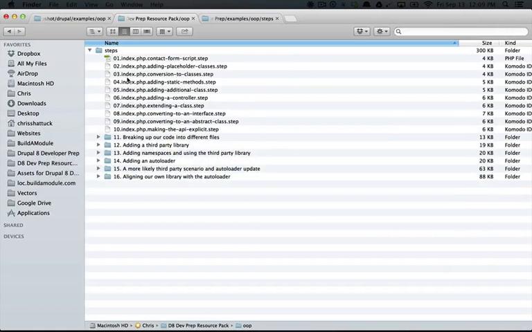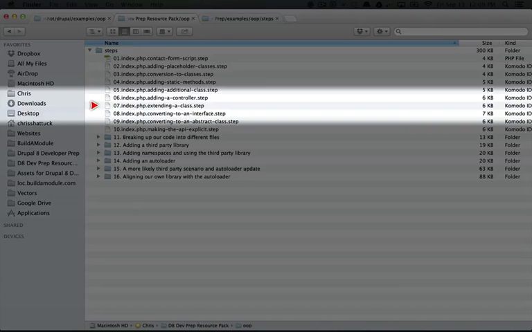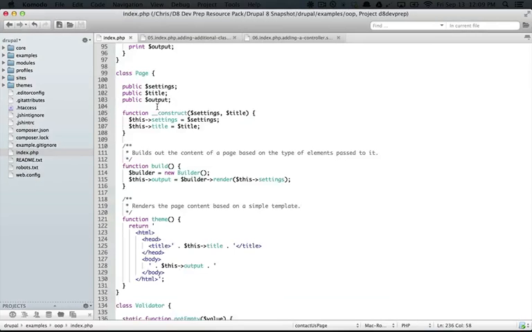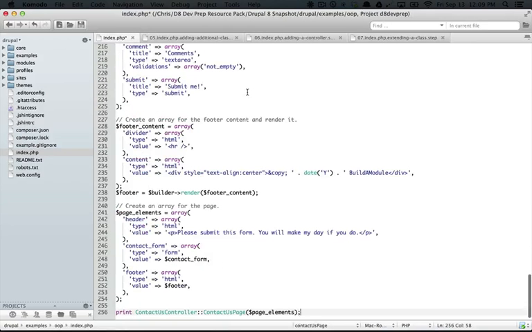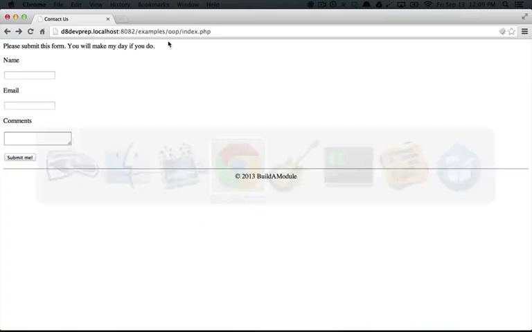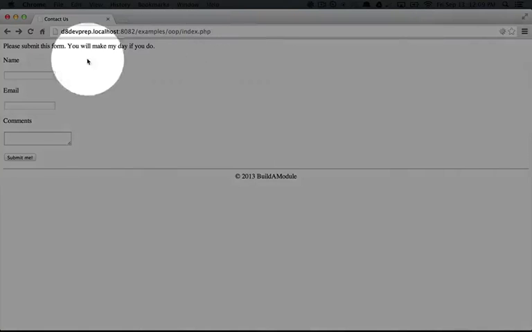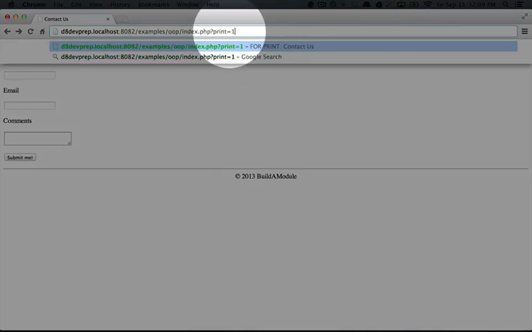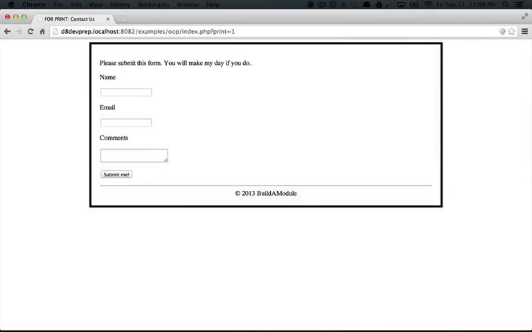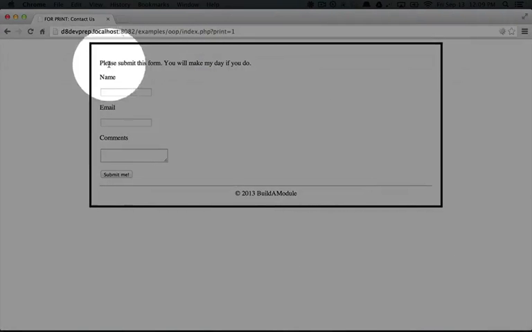So jump back to your resource pack directory and open up the 7th step, which is called extending a class.step. Copy the entire code and paste it over the code in your index.php file and save it. All right, let's see this in action really quick. So we have our index.php file, and now if we add a print equals 1 to the query string and hit enter and take a look at that, you'll see that we have a bit of different formatting.